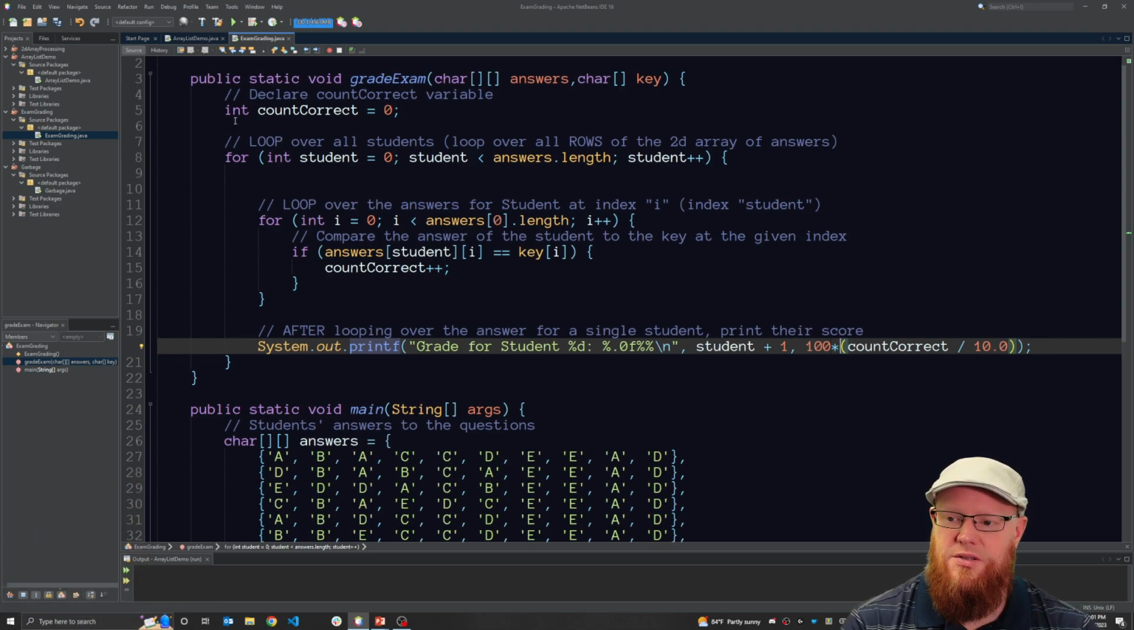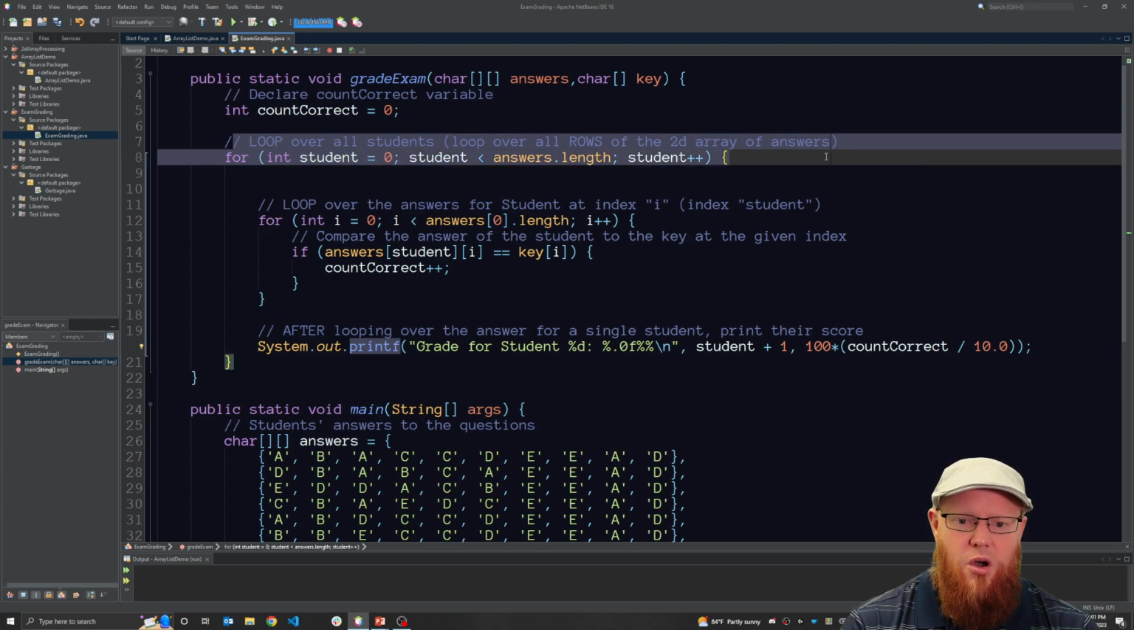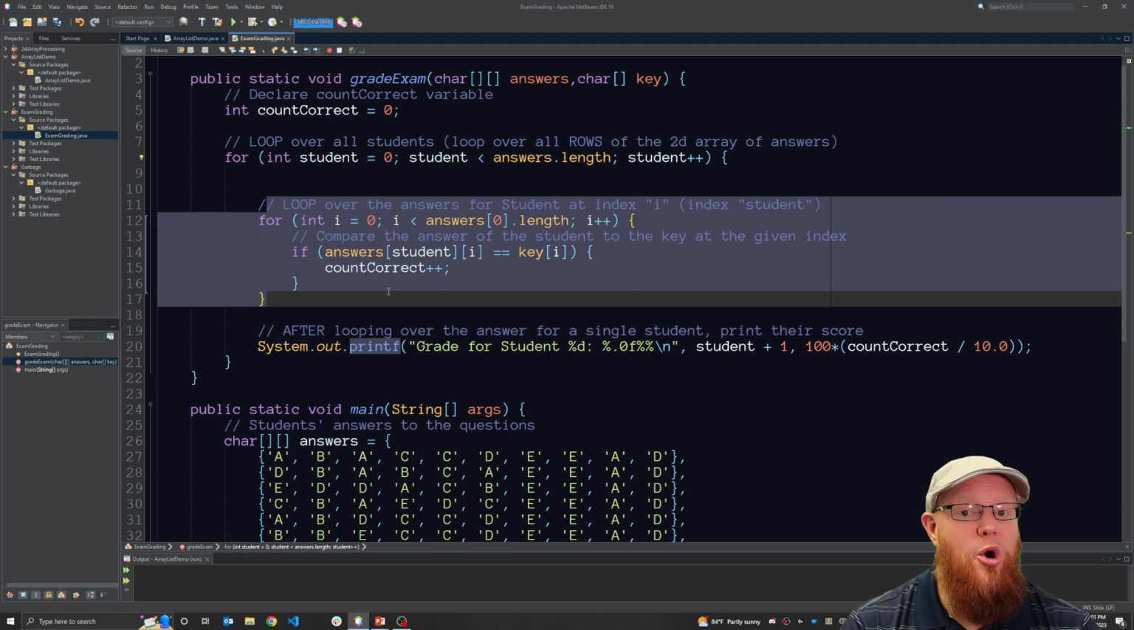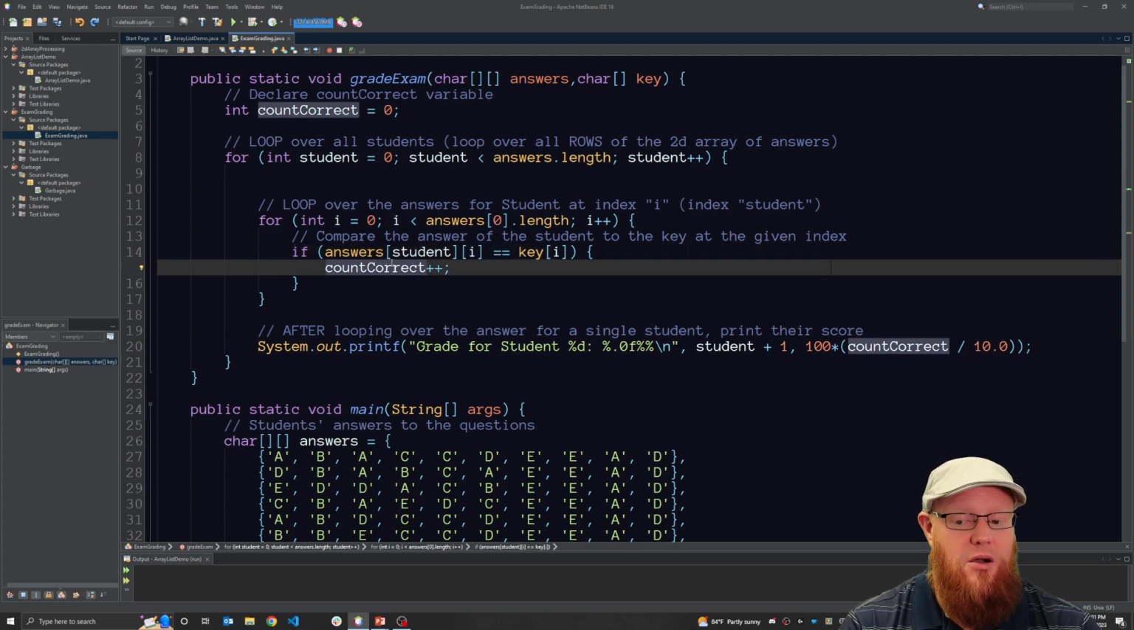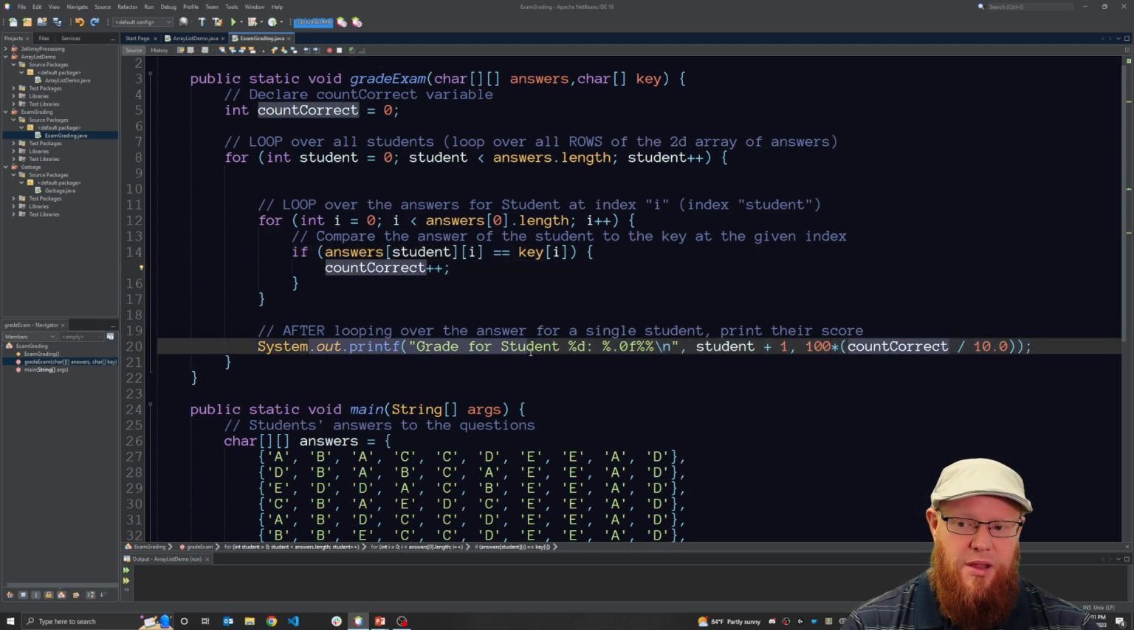So let's follow this. Loop over all of these students. For each student, loop over their answers and compare their answer at a given index, so their answer at index 6, for example, compare it to the key at index 6. If those answers are the same, increment the count correct, and then print.